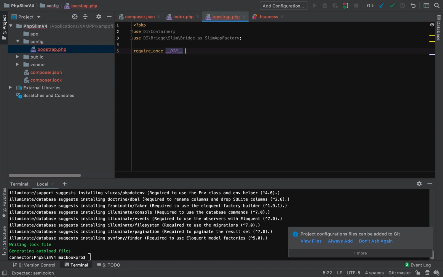Okay, so I'm going to require our vendor. Let's require our vendor, which is about 2 steps backward. So vendor autoload.php. And we have an error here. That's because we didn't place this here. Okay, so now that I've required our vendor, I'll have to create an instance of our DI container. And yep, our instance of our DI container.